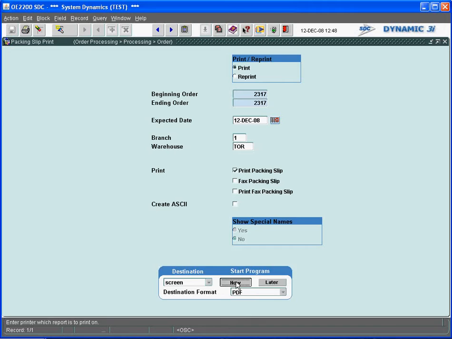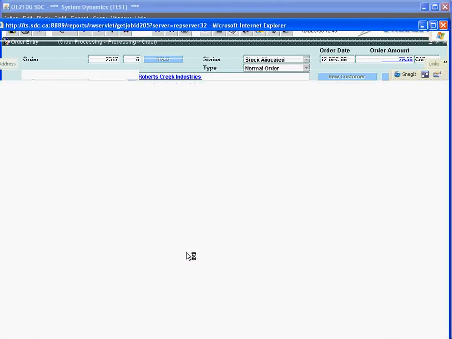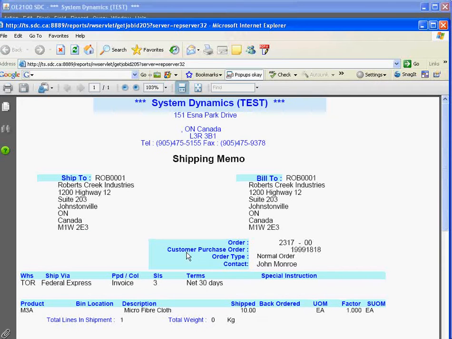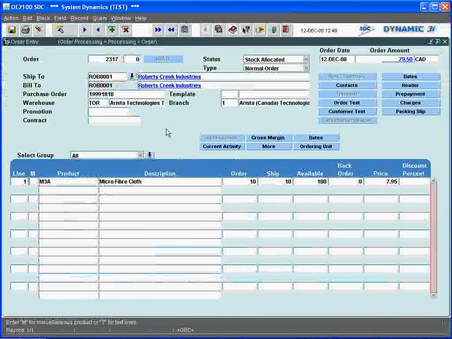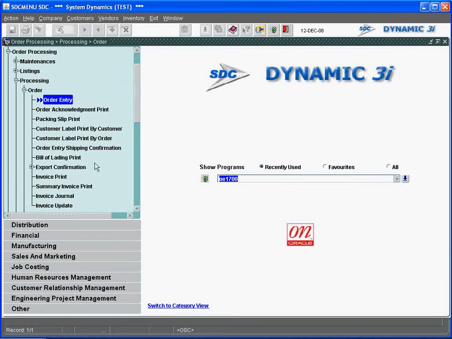and we're going to run it to screen, and we'll get a packing list that can be printed for order number 2317. And that's generated on the system and can be used to be shipped out with the item. So when that finishes and completed, we come back to the order, and we're basically ready at the next stage to go and do a shipping confirmation of this item.